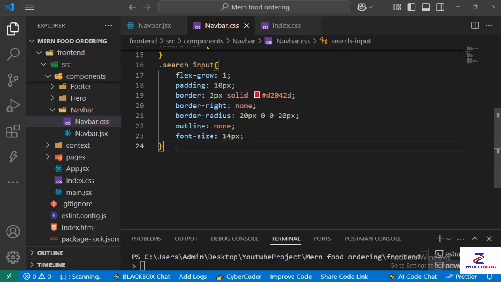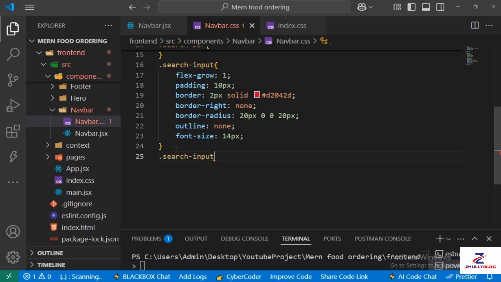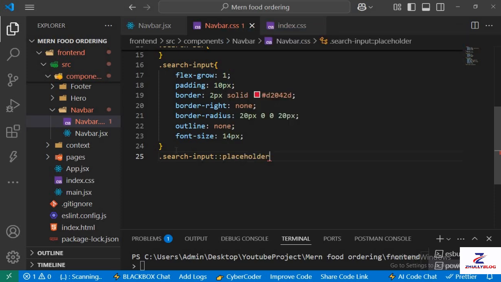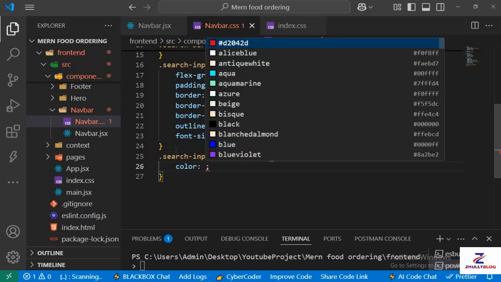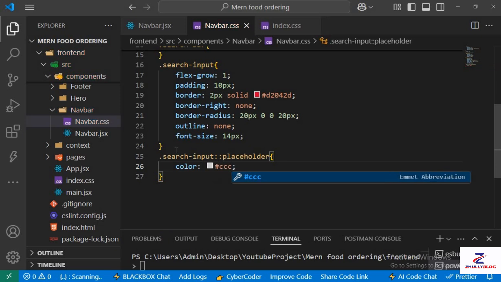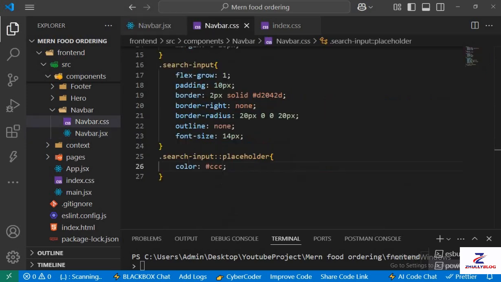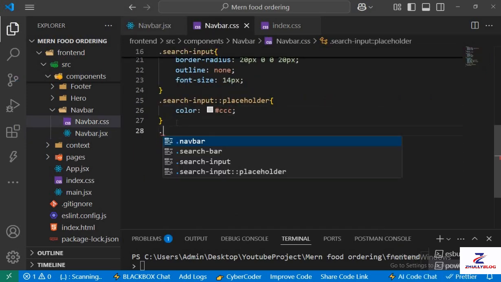Then we have a placeholder in our search input. So search input placeholder. The text color will be this color code. Then we have what next? We have the search button. I'm going to give it a class name of search button. So I will copy it, and then I'm going to paste it here.